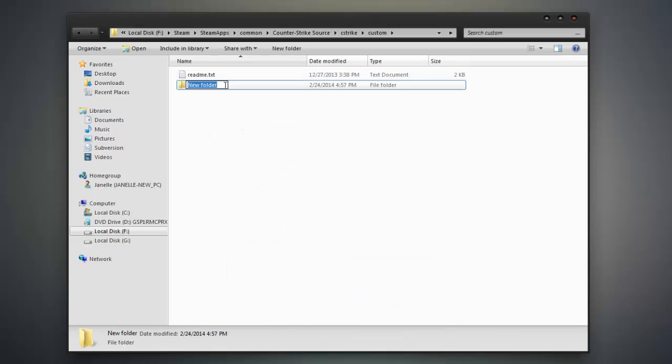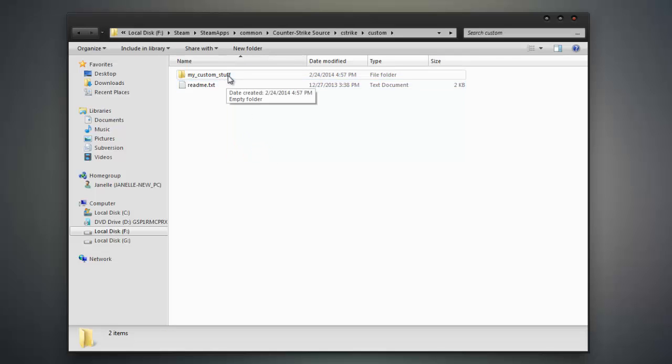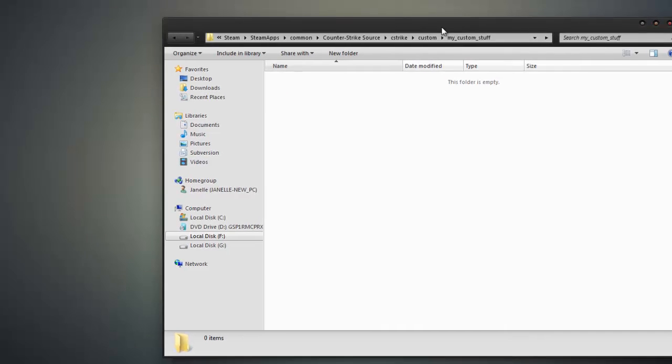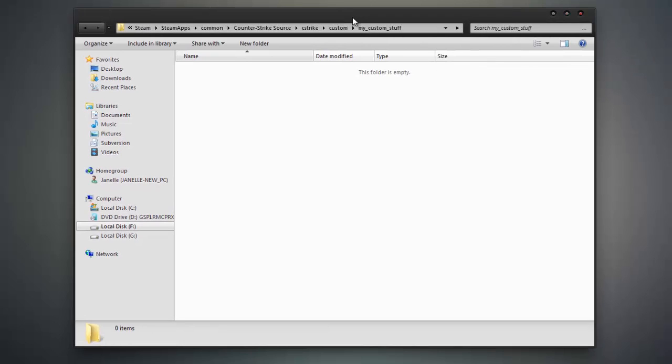So you want to make a new folder. You want to name it exactly how I name it: my underscore custom underscore stuff. When that folder is created, I want to go into that folder and you can see it's empty, but this is where you're going to be putting all the content that you download. In this example, the skins.